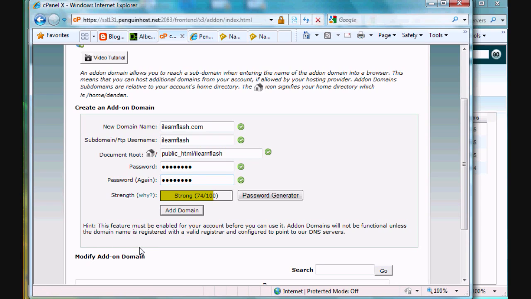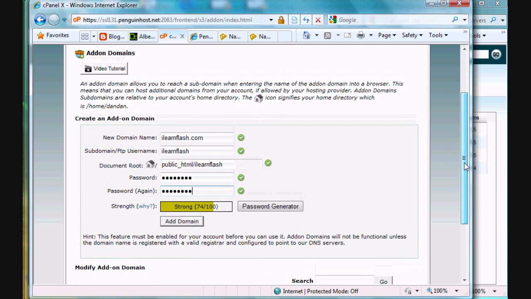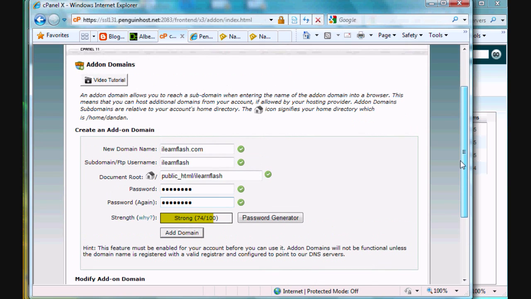And see, it says here, hint, this feature must be enabled for your account before you can use it. Add-on domains will not be functional unless the domain name is registered with a valid registrar, and configured to point to our DNS server. So if it hasn't propagated through the system yet, then it might fail. But if I click Add Domain here, then normally it would work, and then my domain would be all set up, and then when the DNS information, given time, propagates to the main DNS servers, everything will be finished. Right now, when I click Add, I'm not sure if it's going to work, if this account has been set up for add-on domains, but we'll give it a shot.